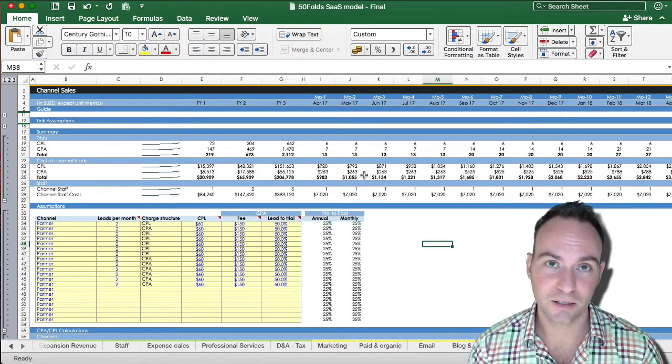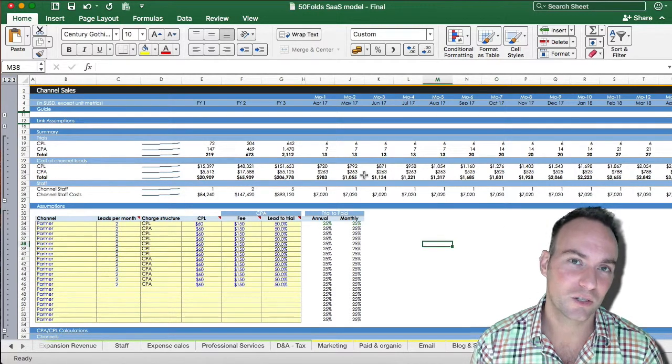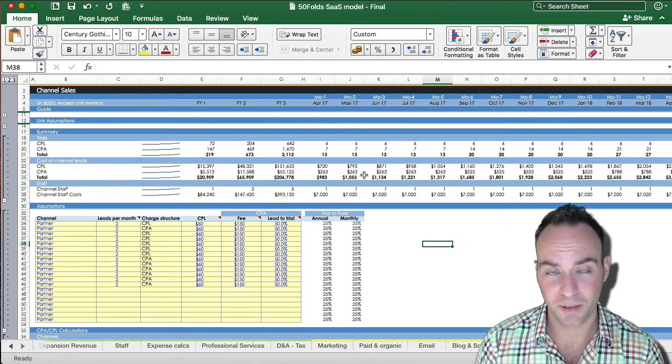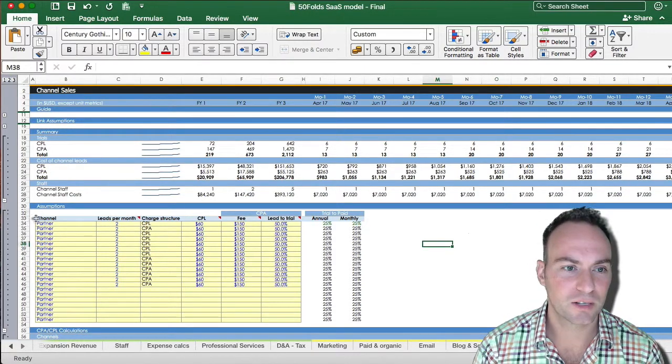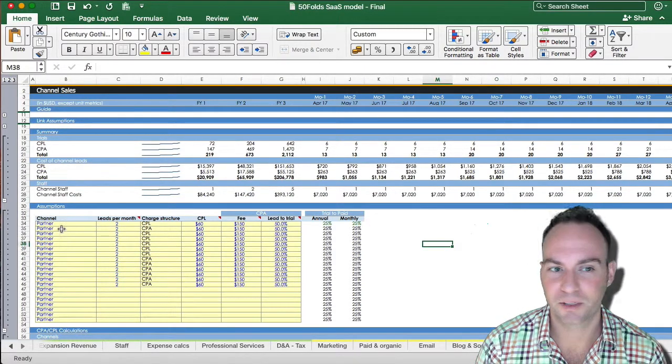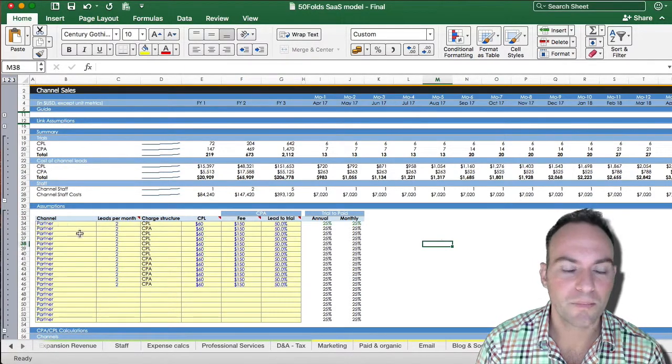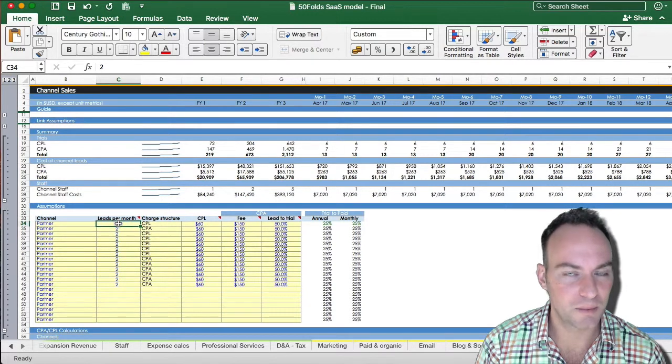Now let's break into the assumptions here. So as I said, there's two ways of calculating trials that can come through your channel partners. One is your CPA, the other one is your CPL. So you can type in the name of your channels here, Facebook, Twitter, Google, whoever it is, right? Presumably probably smaller people than that. Then the starting number of leads per month that you get.